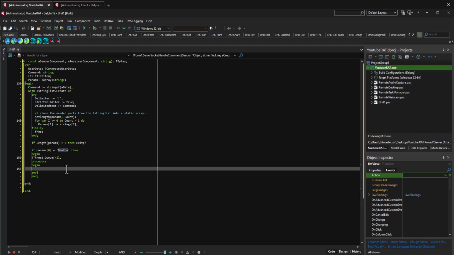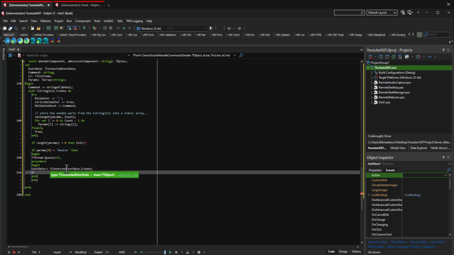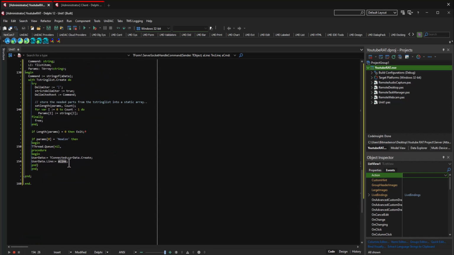Okay, so we're going to say user data is equivalent to TConnectedUserData.Create. Now we're going to say user data.line is equivalent to ALine, the current ALine that we're talking to in this event. So we've just created a user inside of our socket memory. We've tied a record of a client to our already pre-existing class that we created to hold each and every socket connection in memory so we can easily loop over people.